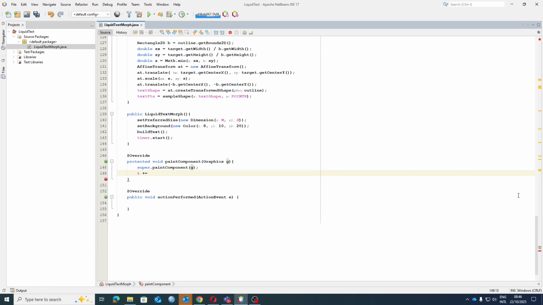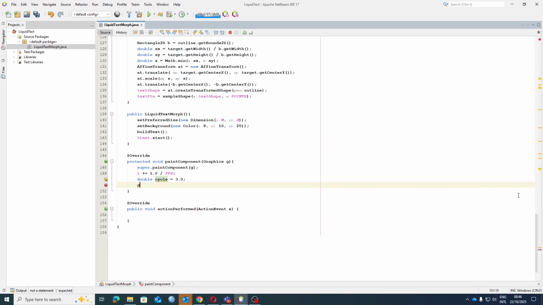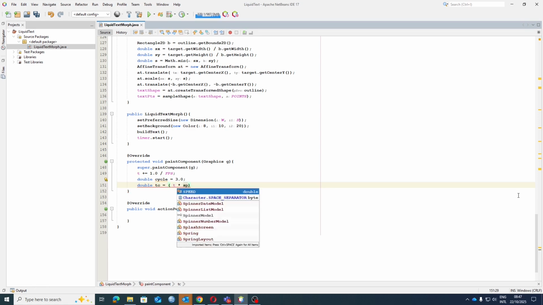Next, we update our animation timing. Variable t keeps track of how long the animation has been running. Then we define a variable called cycle and set it to 3, that's the total length of one complete morph loop. Finally, tc calculates where we are inside that cycle by multiplying time with the speed and using the modulus operator.